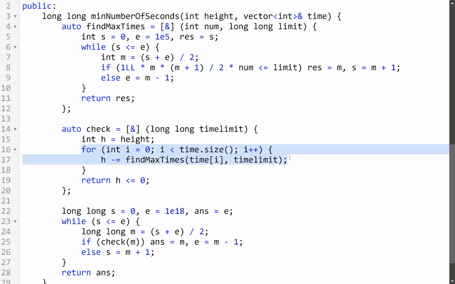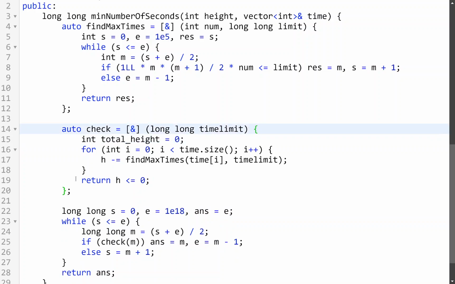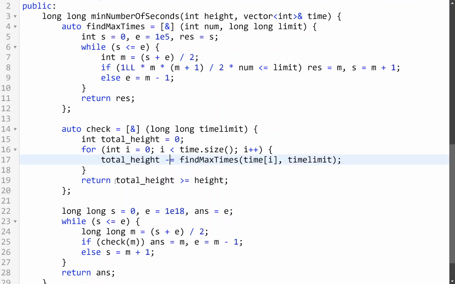Yeah, for each and every worker, maybe I can just make a little bit of change in the code so that it matches with what we had discussed in the explanation. Total height can be written as 0, and you would want the total height to be greater than equal to height. This is the height which you can reduce, and this total height variable would increase every time. And this is the time limit.